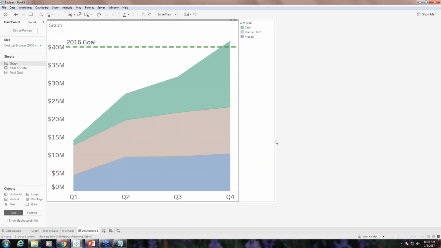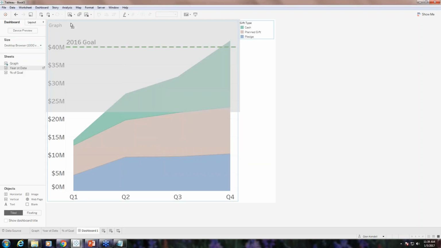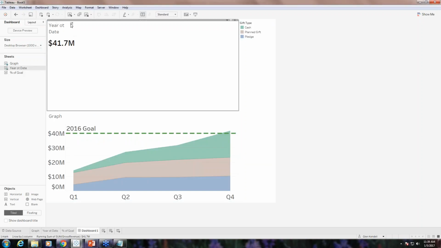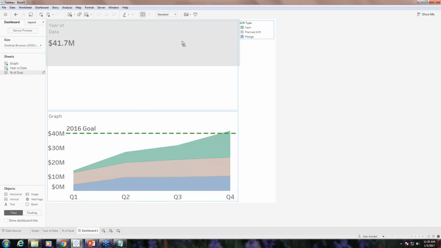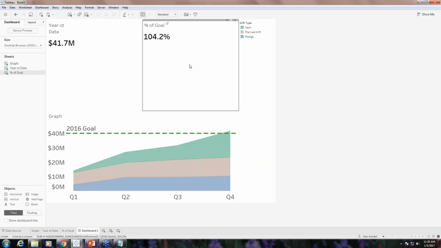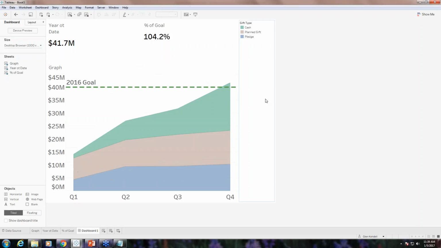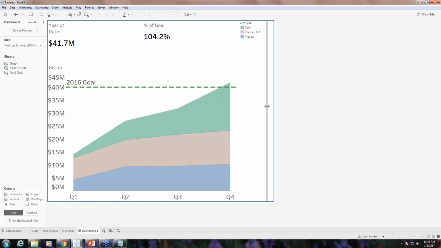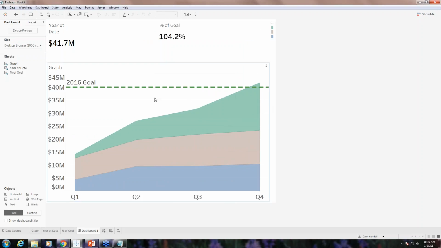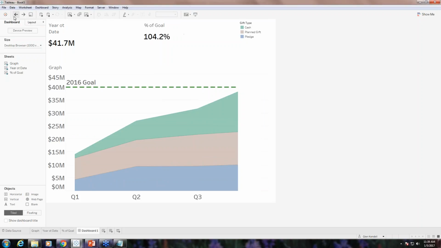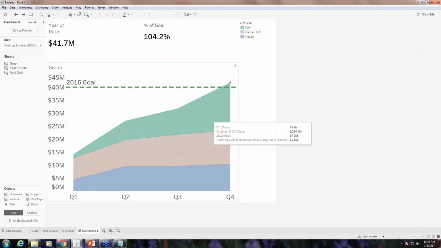I'll drag the graph over first, and then year to date I'll put above, and percent of goal I'll put over here to the right. There's my dashboard. You can format things a little better. Maybe make it a little bigger. Oops, don't like that. I can't see my legend anymore. So you have limited real estate here.